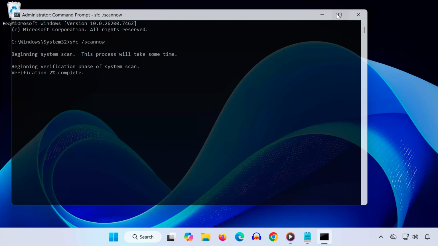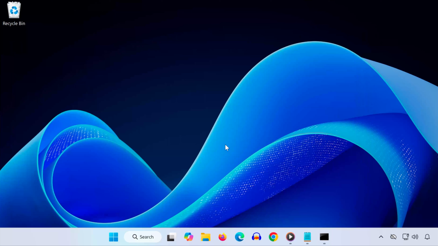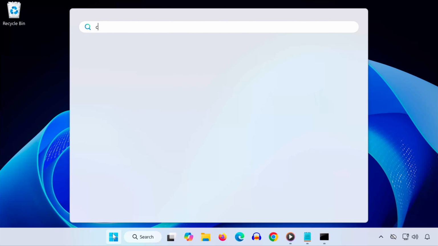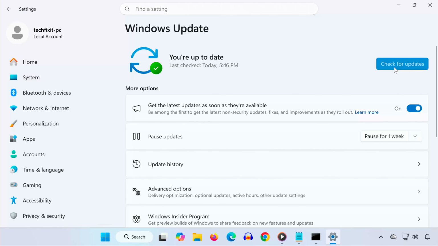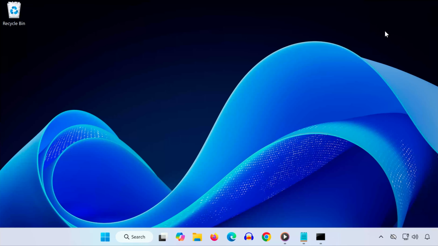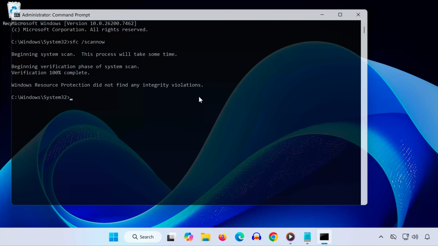While the scan is running, you can minimize Command Prompt and move on to the next step. Now open the Start menu again and type Check for Updates. Click on it. Once you're on the Windows Update screen, click Check for Updates. Make sure your system installs all available updates. Keeping Windows fully updated is very important to prevent blue screen errors. Go back to Command Prompt and wait until the SFC scan finishes.